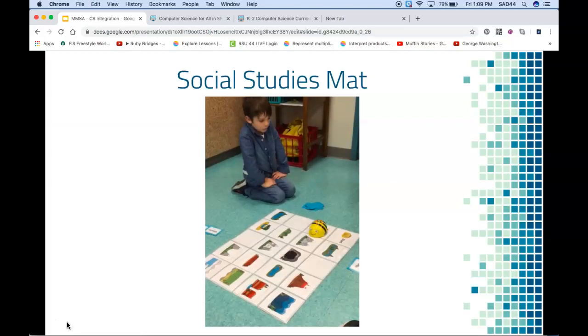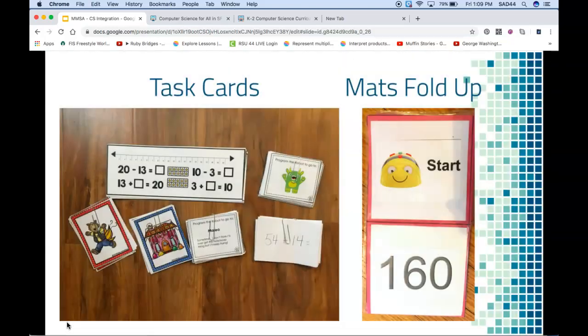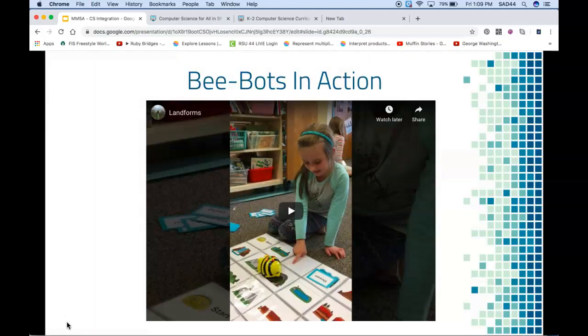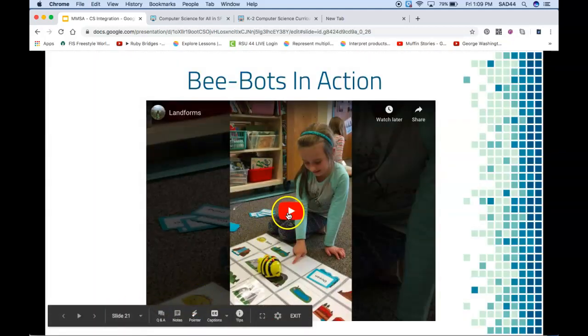In social studies, we do landforms and waterforms, and we had a lot of fun picking a card, and the card would take us to like a volcano, and the student identifies the volcano on the mat and then takes the B-Bot on a journey to find the volcano. There are also task cards that accompany the B-Bot mats, and the mats fold up. Here are B-Bots in action.